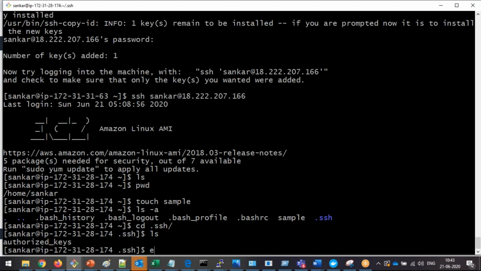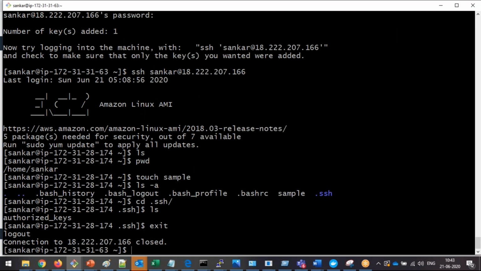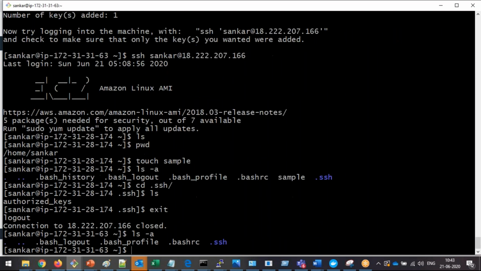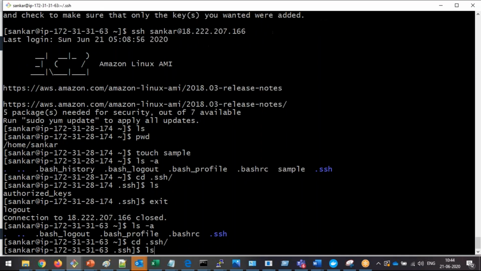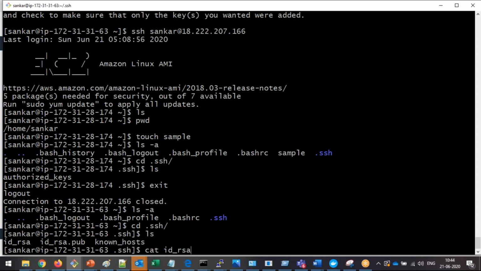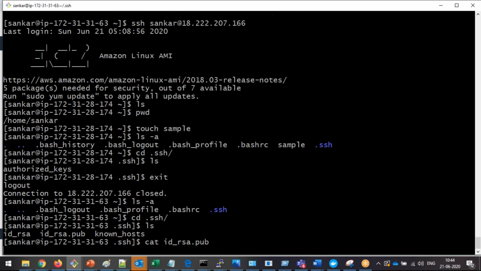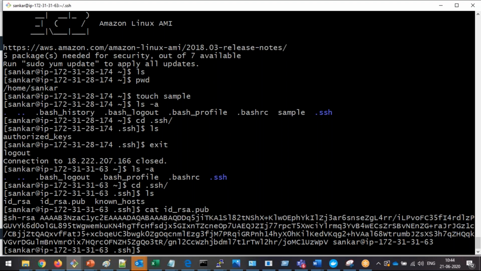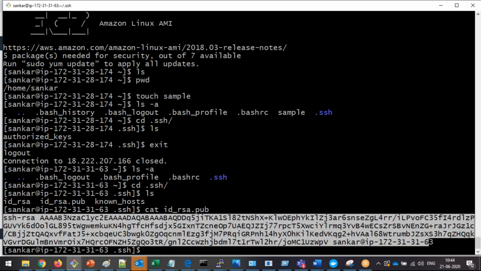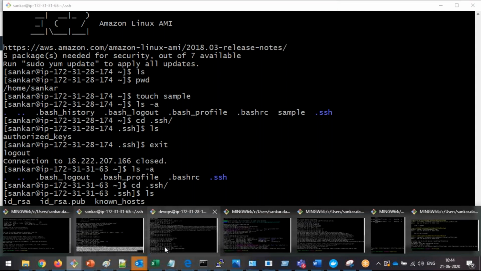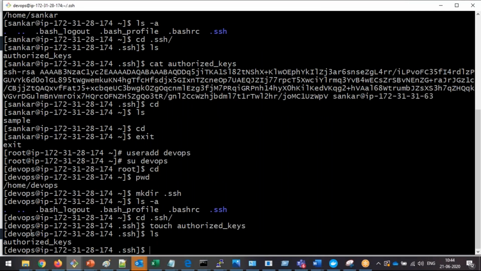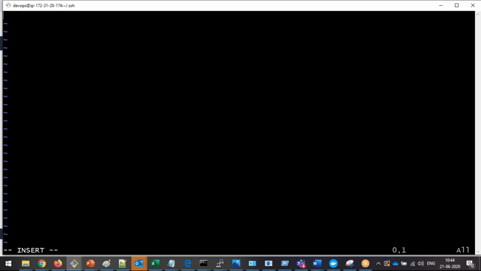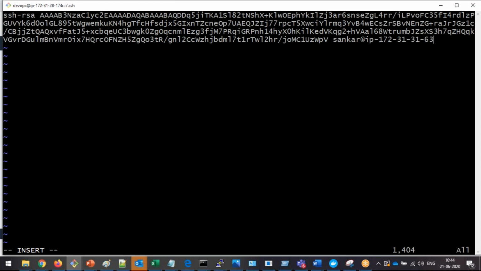okay, we are on the source, exit, then ls -a, cd .ssh, cat id_rsa.pub. So now whatever public key you have generated here, copy the public key manually and go to the destination. Here I have created authorized_keys. Open the file and paste it. So this is the second way.